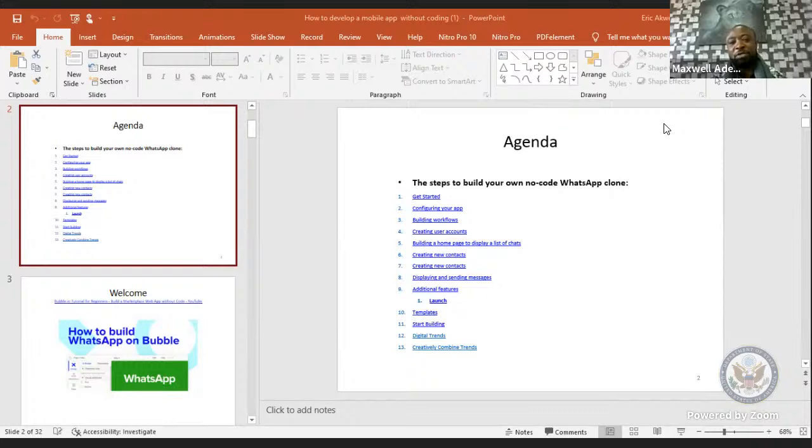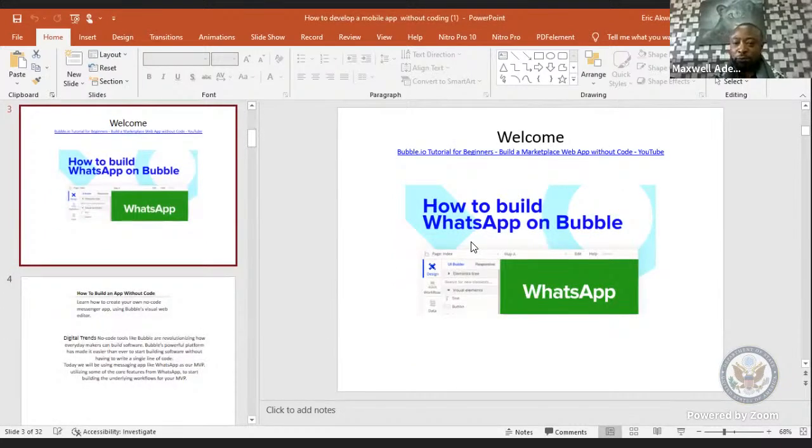The reason why I'm using WhatsApp is because WhatsApp is widely used by over 2 billion people. So it's something a lot of us use on a daily basis. And it's a communication app. So everything I'm going to take you through is how you have been using WhatsApp, how to create a new contact, how to add a new contact, how to send a voice message, how to virtually do everything that you do on a daily basis with your WhatsApp. So this is our agenda, and I'm going to take you directly to how to build WhatsApp with Bubble.